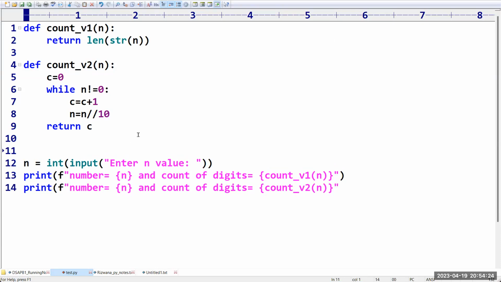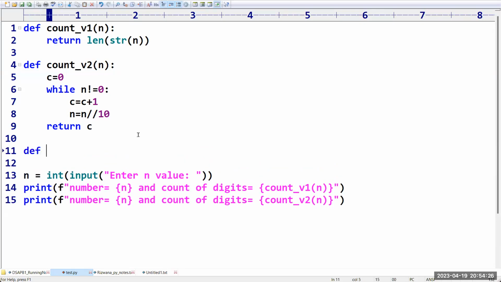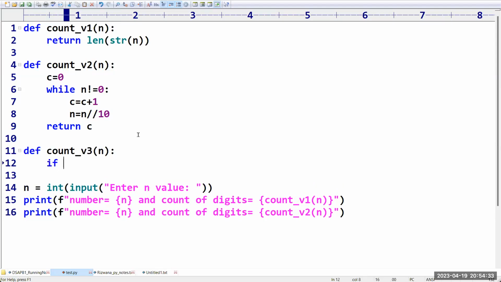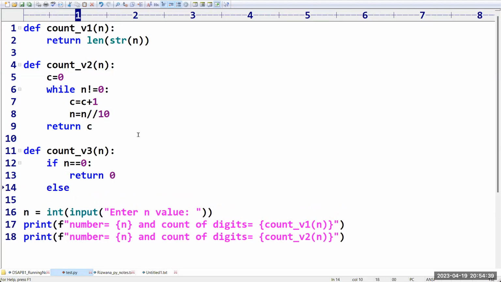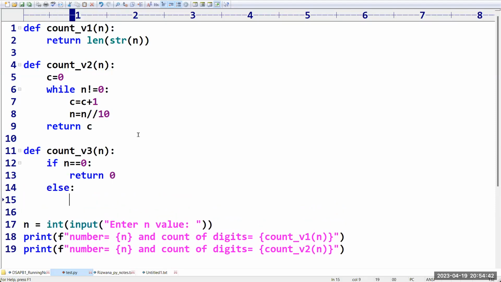This is another approach. Sir, we have one more approach, which is nothing but recursion. So count version 3 I am taking. So here, if your number is equal to 0, then we are going to return 0. Otherwise, we are going to return 1 plus count of version 3 by passing n minus 1. Okay, no, not by passing n minus 1, n by 10, n/10.